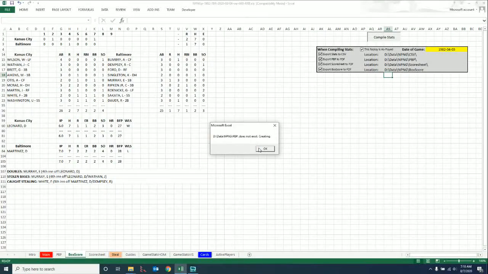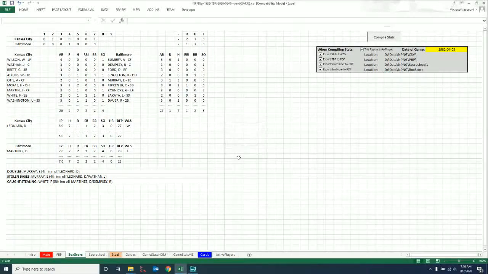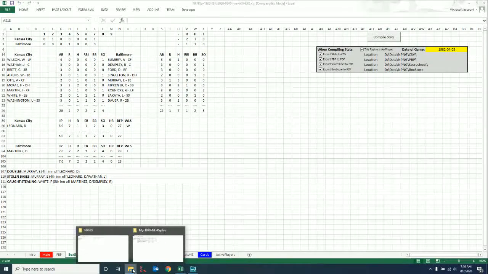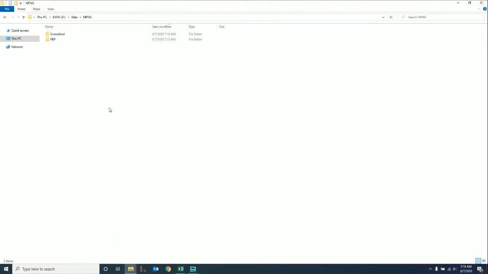And it's creating the PBP folder. It's creating the score sheet folder. Import completed. So, yay, it only did 2 of them instead. I think I've got to change that. Oh, yeah, there we go. All right, need to update my code. Don't worry about it. It'll work when we go live.